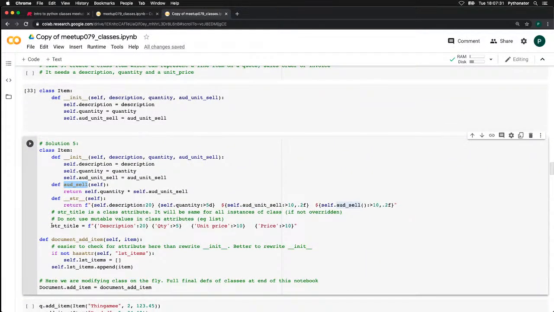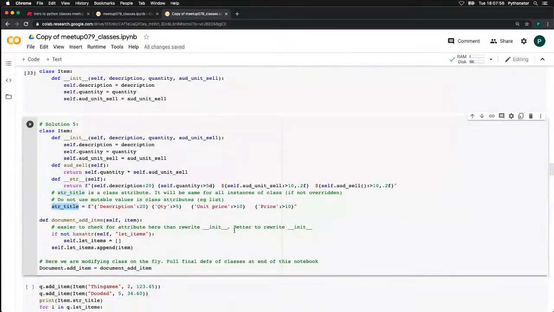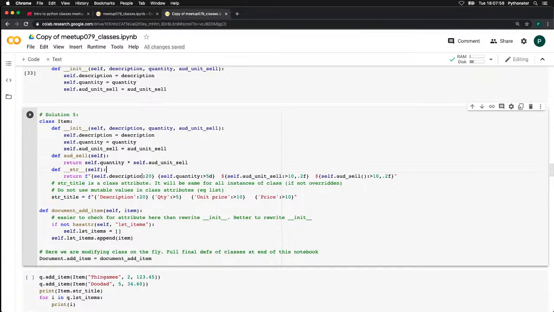I've also created a class attribute here. So you can see this one, it's not created here with self dot in here because that's all inside a function which has got self as an argument. This one's created at the class level, and so it's just a constant in that class, and it's just got a title for our table of description, quantity, unit price, and price. So I haven't done any examples here, but we'll see how it goes later on.